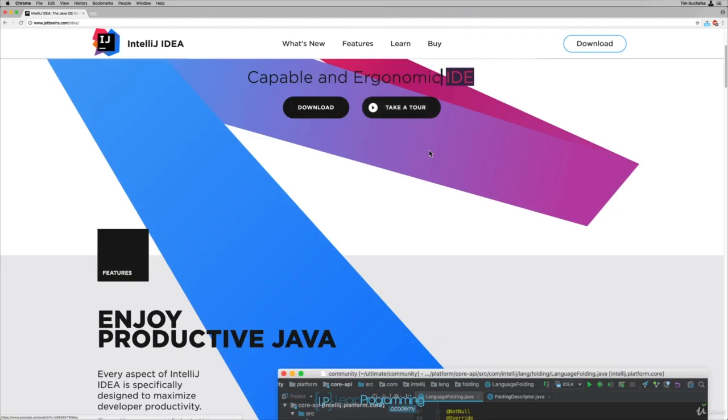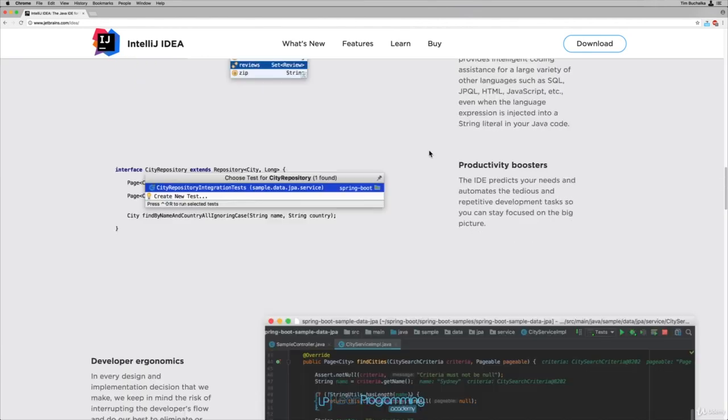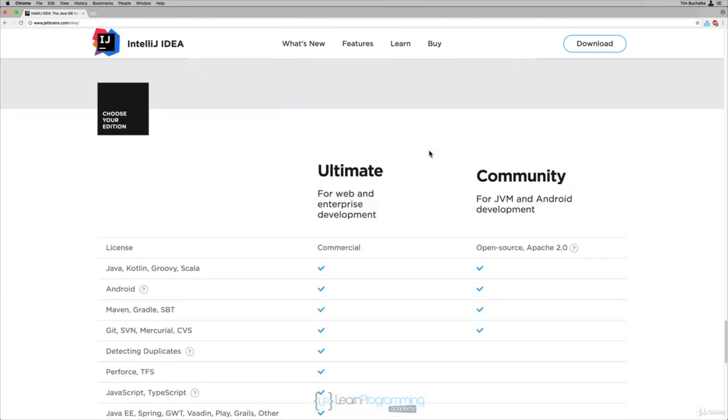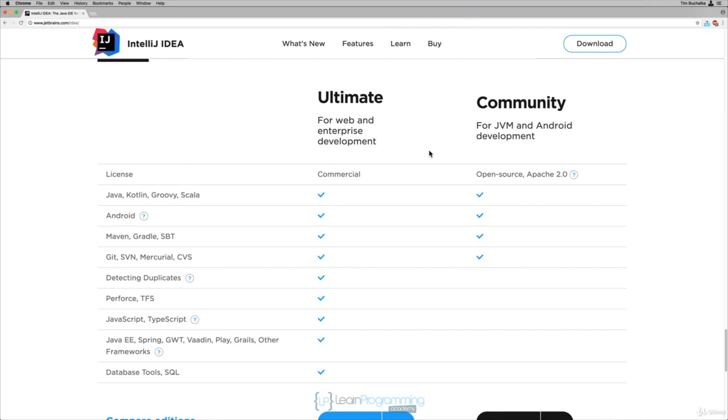Now there's two versions of IntelliJ that we can install. And if we scroll down towards the bottom of the page, we can see that there's a comparison chart between the two versions. So we've got the Ultimate Edition for web and enterprise development, and the Community Edition for JVM, Java Virtual Machine, and Android development.